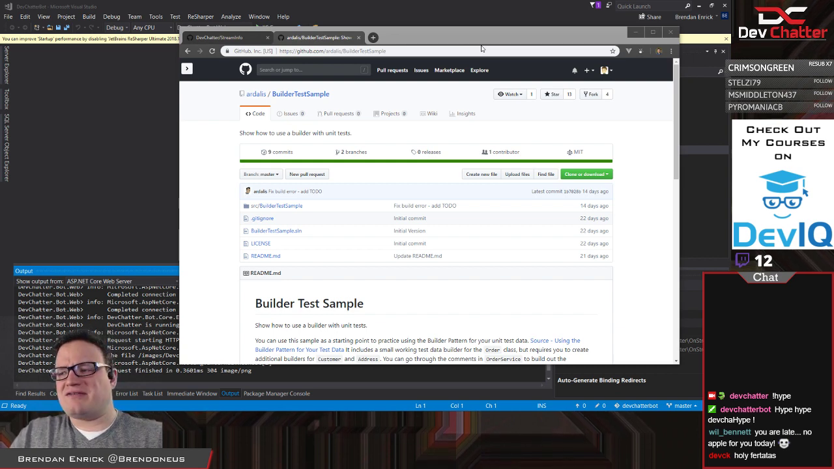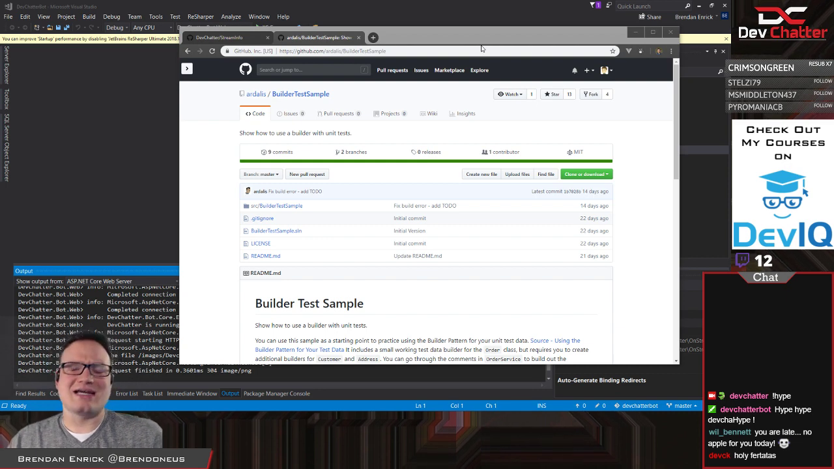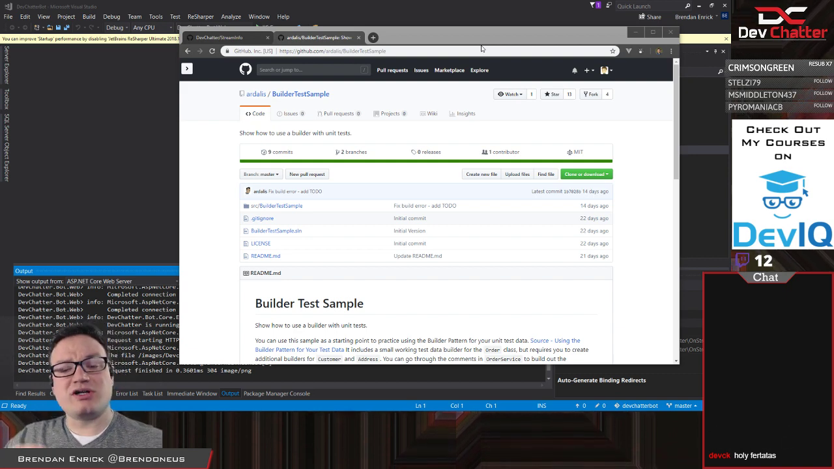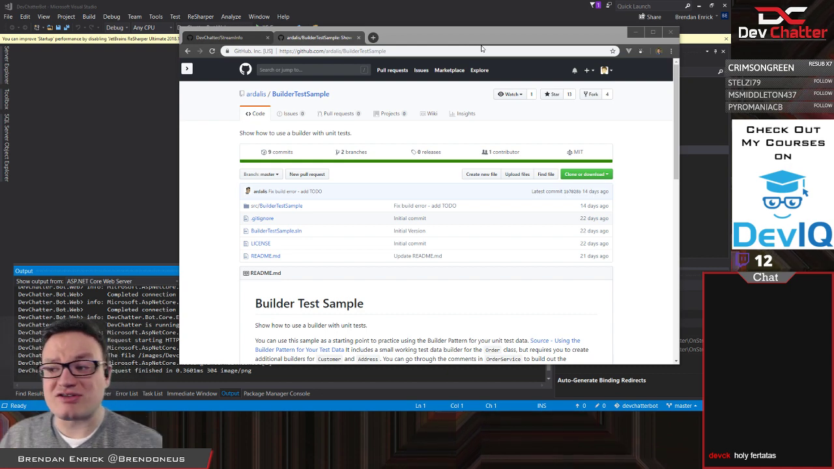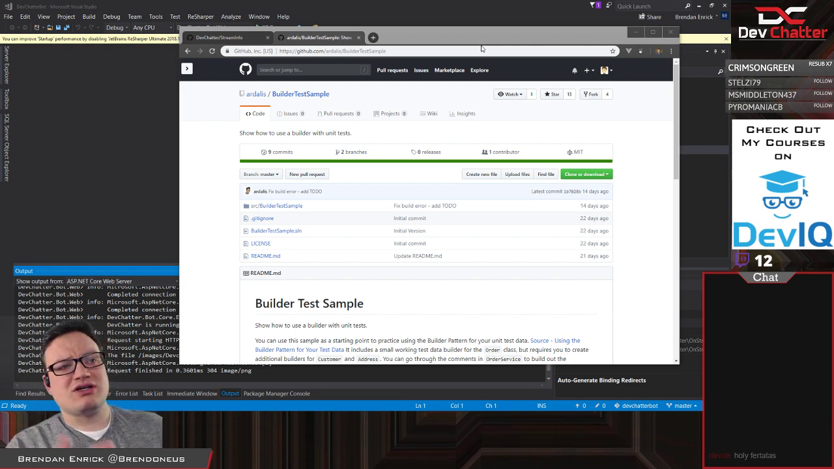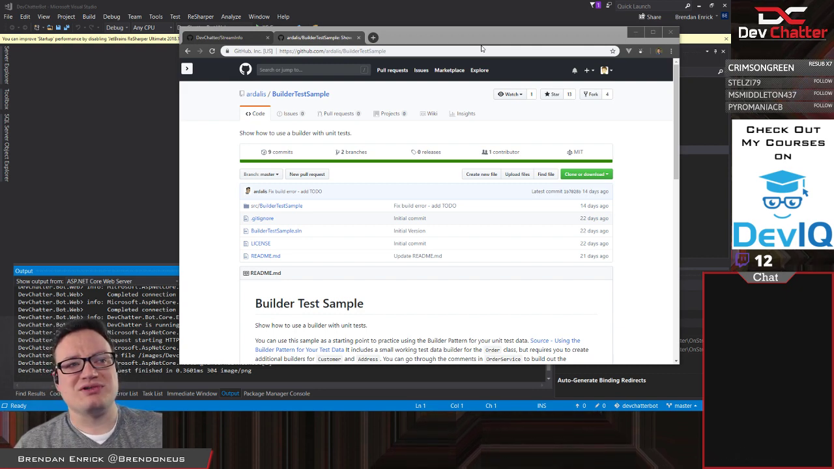Here is the plan for today. I have pulled up a repository here that has the starting point for a kata. So, if you've ever done a refactoring kata or something like that, it follows along those lines where you're going to have a starting set of sample code. In this case, we're going to start with the builder test sample that Steve Smith wrote.